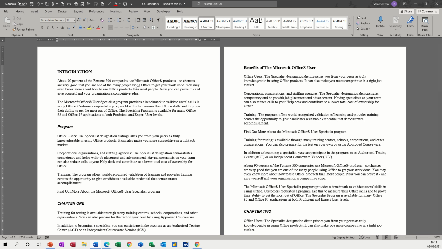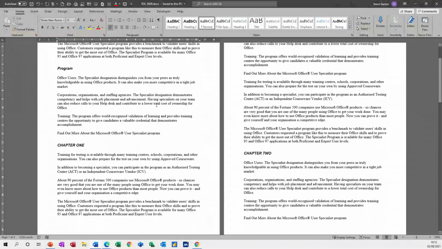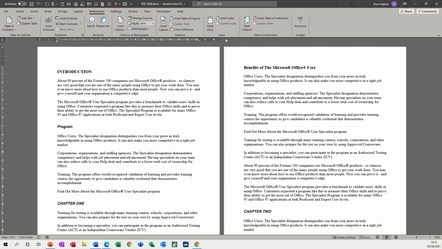In this module, I want to have a look at how you can create an index reference. So first of all, you can see I've got a document on the screen with several pages. What you need to do is go to the References tab, and then you can see this section here that says Index. You have two options active, one's grayed out.